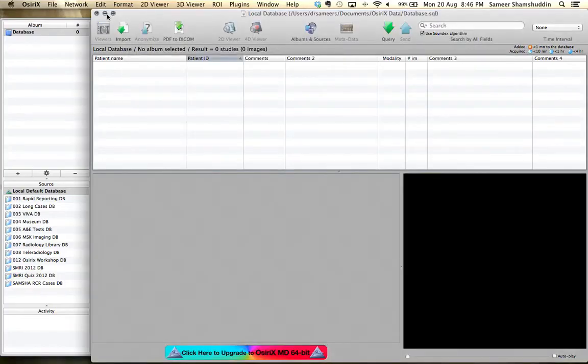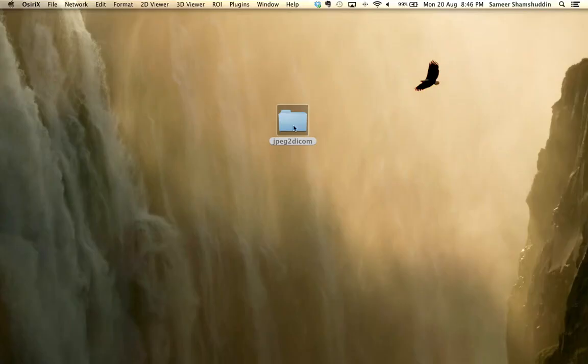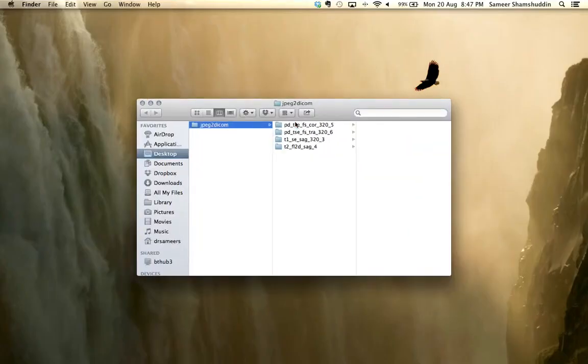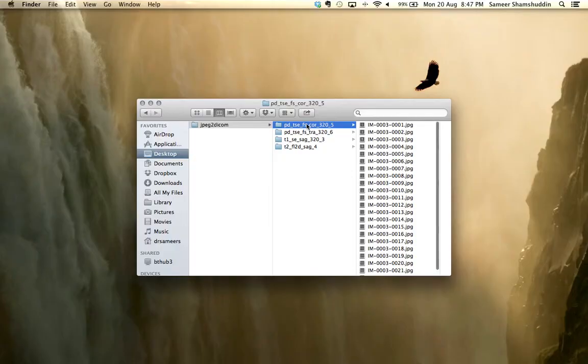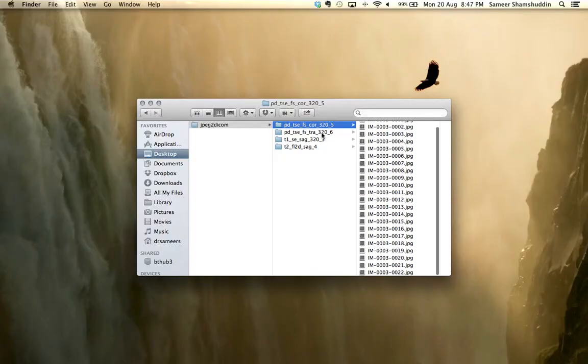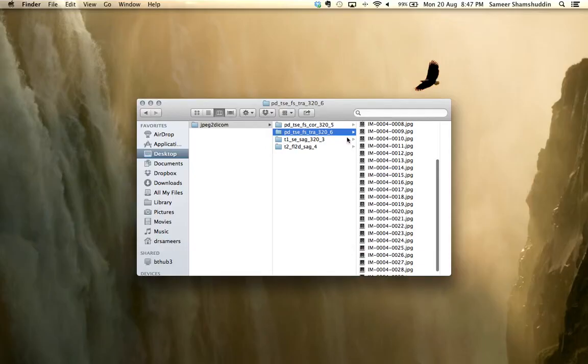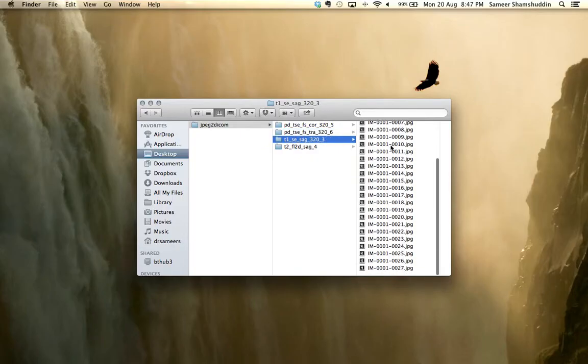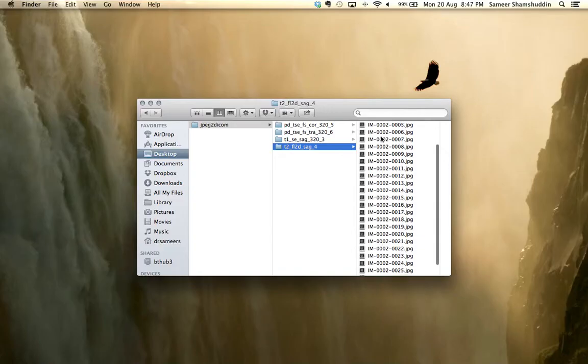Right, if you look at my desktop just now, I have a case of knee MRI, which is saved as JPEG series within this folder called JPEG to DICOM. So you can see that there are 4 series containing multiple images. It is important to put your images into separate folders, giving each a series description.